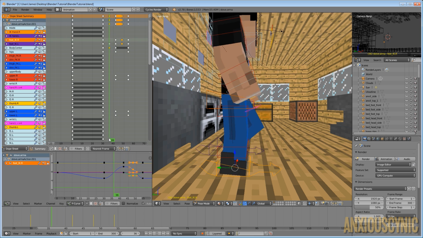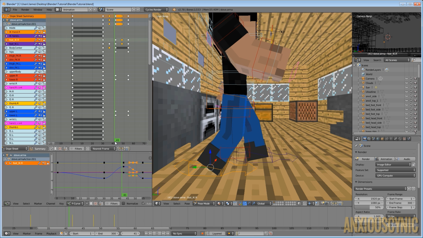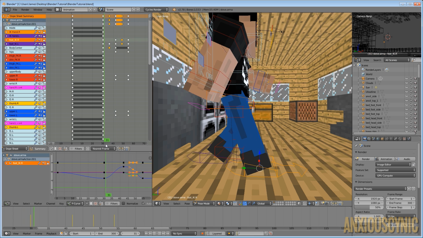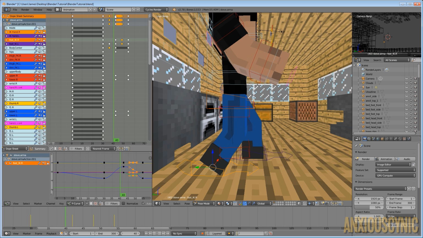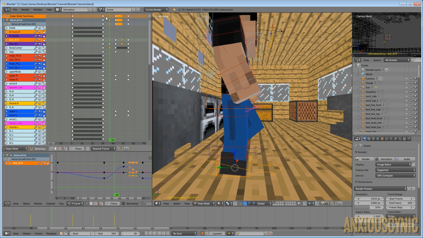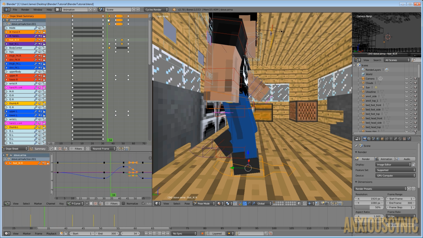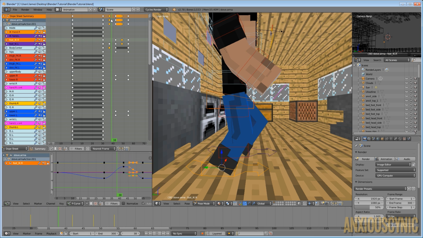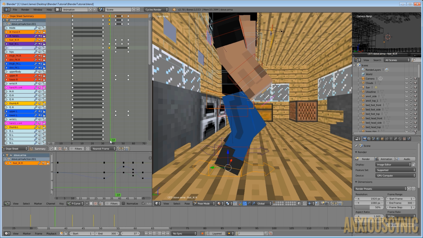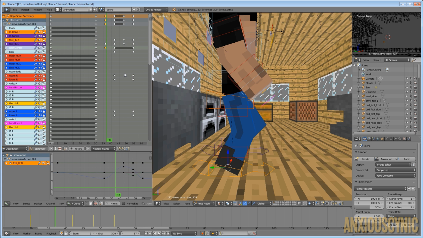All right, so you see we got a little bit of a glitch going on there with that leg. We don't want that happening. So we're coming down there. So with this one, it looks pretty good. It has this little hop there. We don't want that. Zoom in with my mouse just a little bit here.